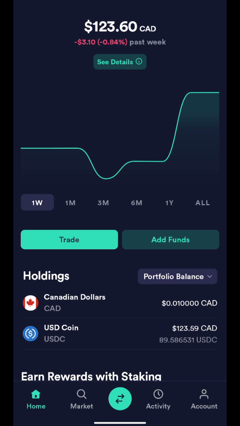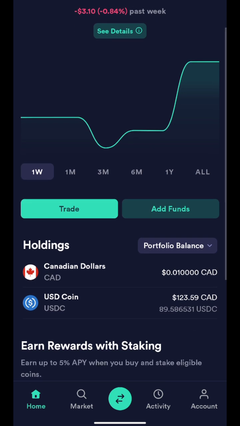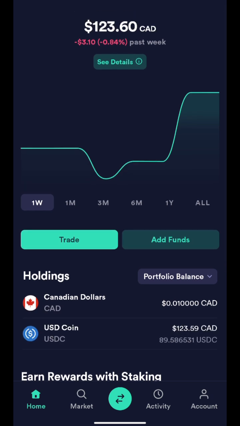So I see that I don't have enough money because $123 is equivalent to close to 90 USD. So I need to add more Canadian dollars to buy more USD. So it's a good thing. I can show you how I do that. I just press add fund in the home screen. Home screen, you click bottom left to go there.